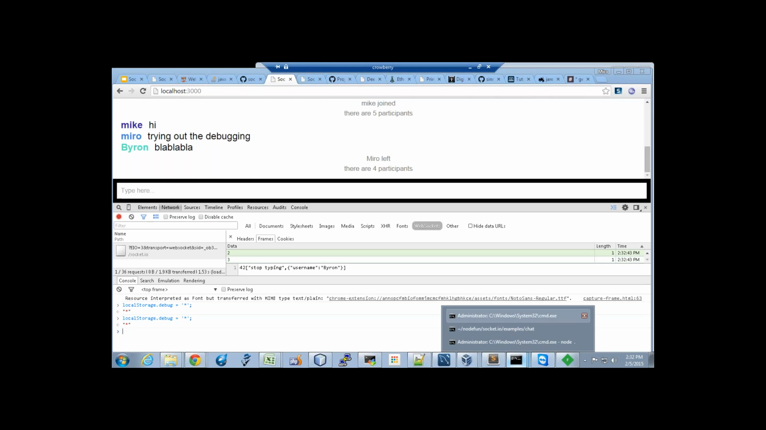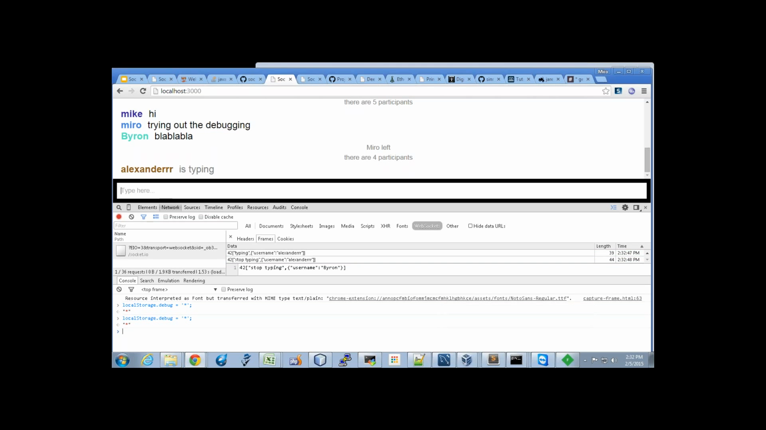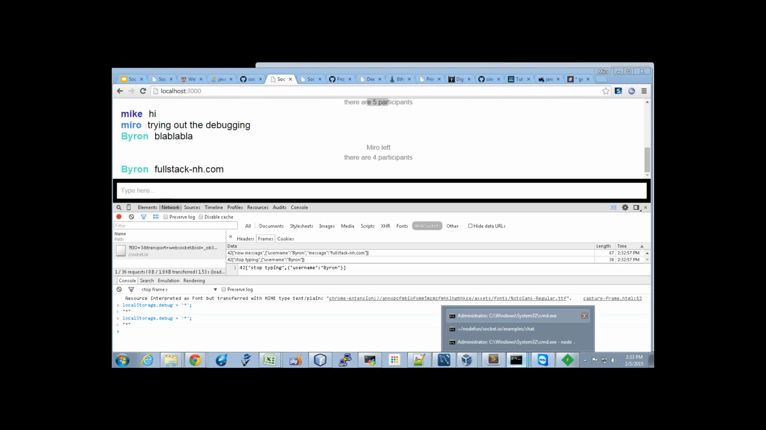Yeah, I mean, it's got jQuery, so you can see the animation fading in when the user's typing, when the message comes up. It gives you the number of participants, who joins and who leaves. I'm surprised the debugging isn't working, I just got it working earlier, but we'll jump to the code and see how simple it is to get this up and running.